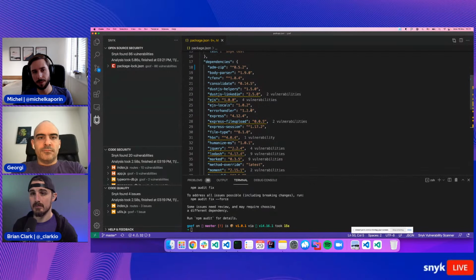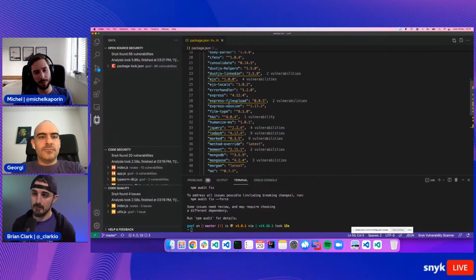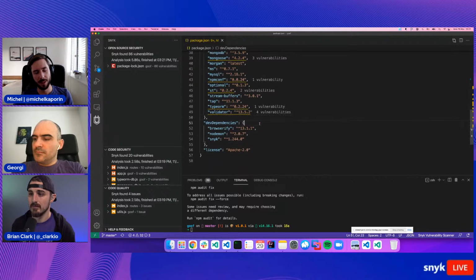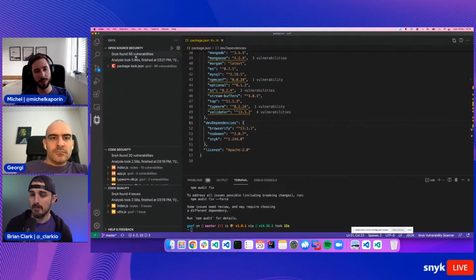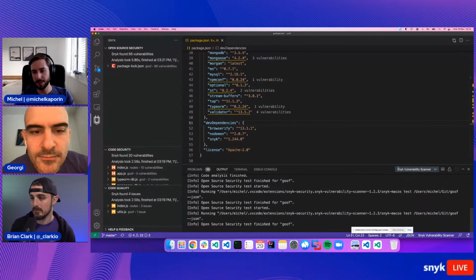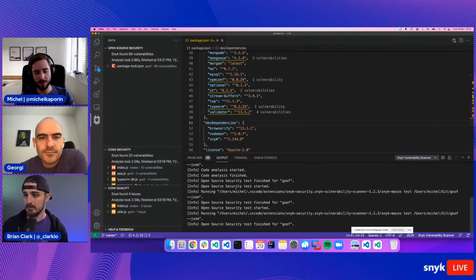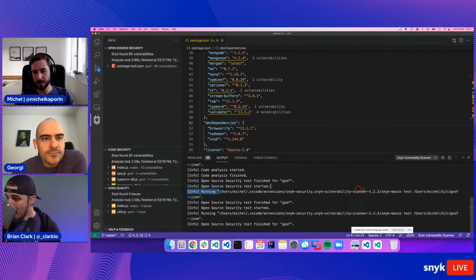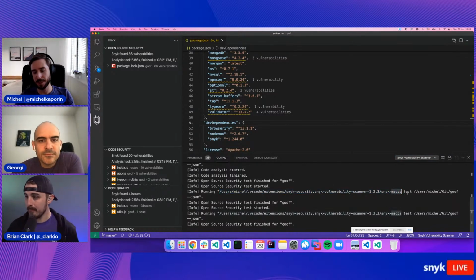Well, at least for surfacing vulnerabilities in the package JSON here. I think there might be a flag or something to provide coverage for dev dependencies, but I'm not 100% sure. It's better to always use the documentation page for Snyk CLI, because this open source security actually depends on the Snyk CLI under the hood. And if you take a look at the Snyk vulnerability scanner output in the output of VS Code, you can see that it actually runs the Snyk macOS binary, which is essentially a CLI, to test a specific project.